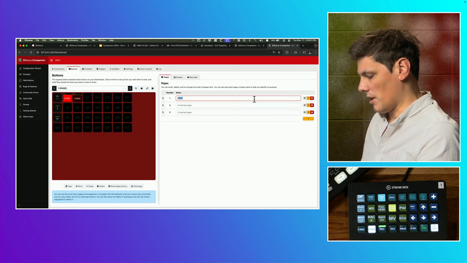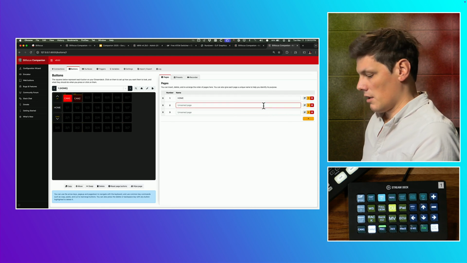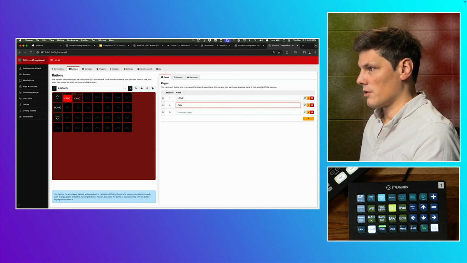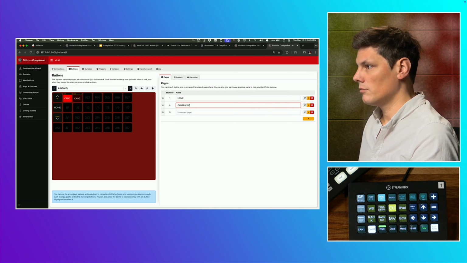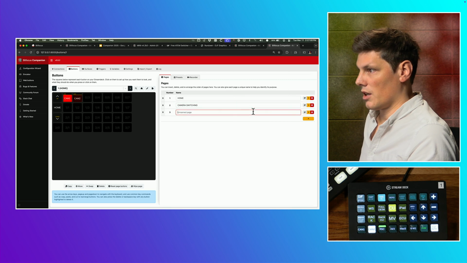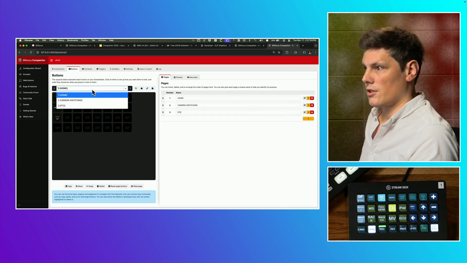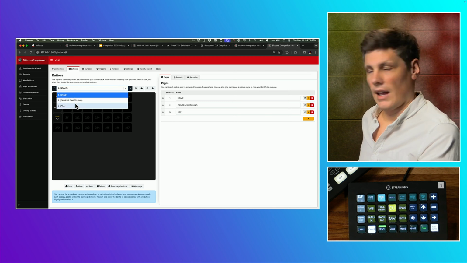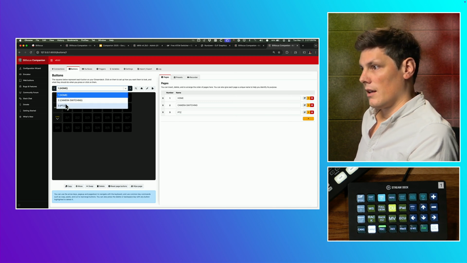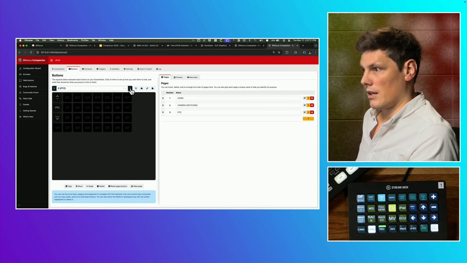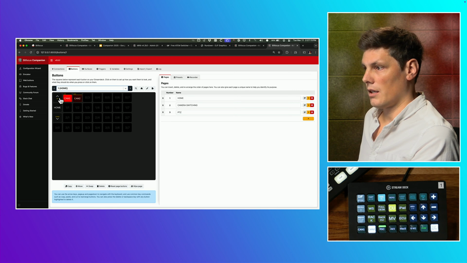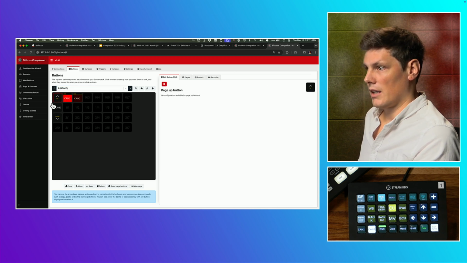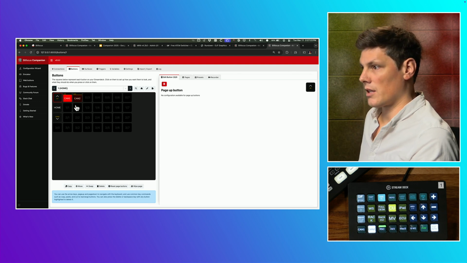So this could be home, and this could be camera switching. And then this could be PTZ control, something like that. You can see these are the 3 pages that I have now available. I can switch over to it, and it is a new page. Go back here. And then my up and down here is how you could scroll between those 3.